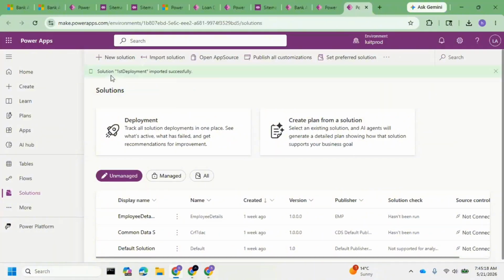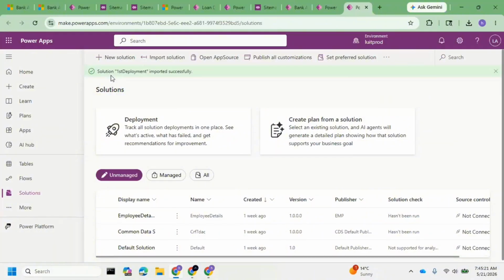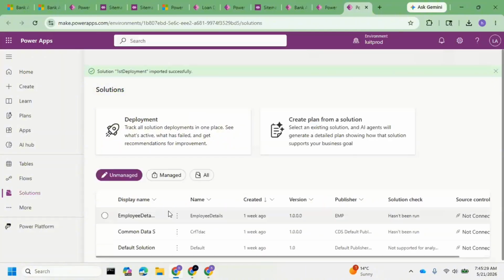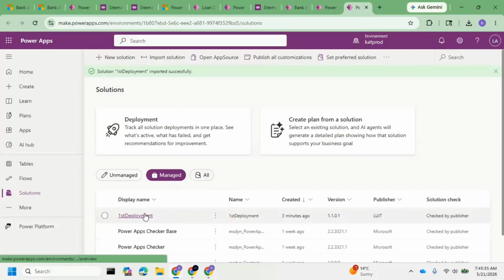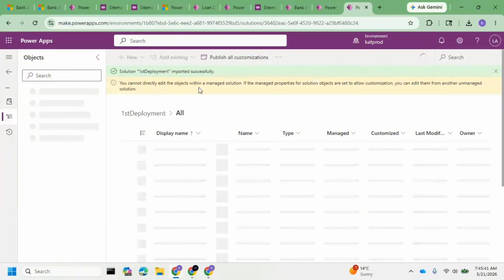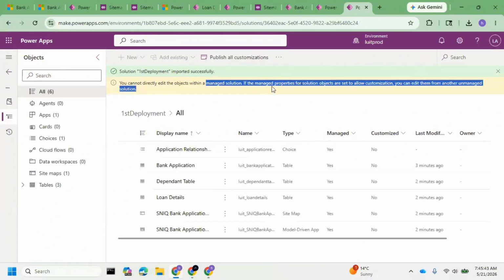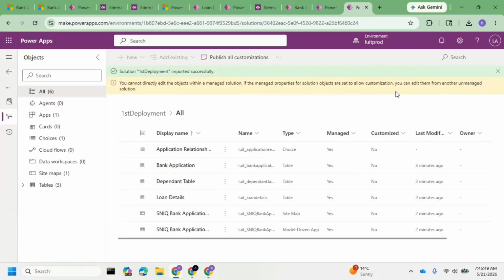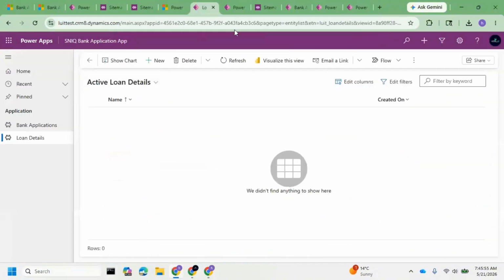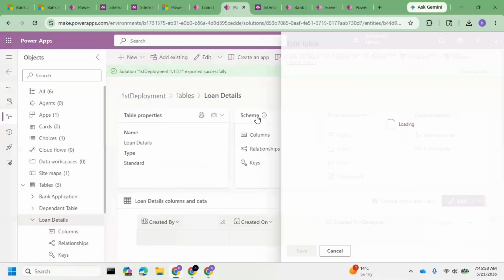So I will give access to these environments as well. Whatever you do, try to move those changes to these two environments. Then you will understand the real time more. Now if you see, in unmanaged it's not there because it's managed. In the managed it's there. If you click here, you can't directly edit the objects within the managed solution. If the managed solution property was selected as allowed to customize, you can edit them in another unmanaged solution. Now earlier I was able to change the loan details properties, right? I was able to edit it.